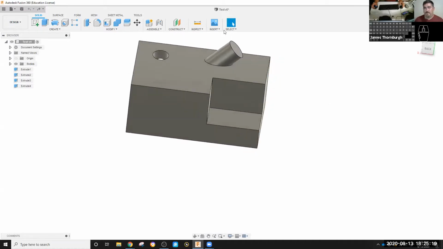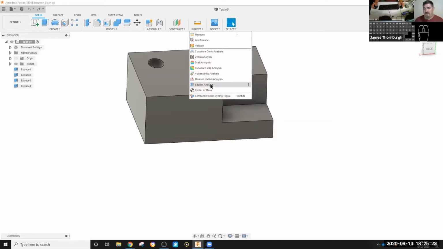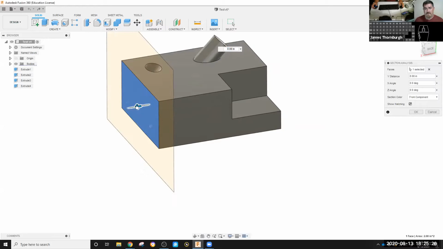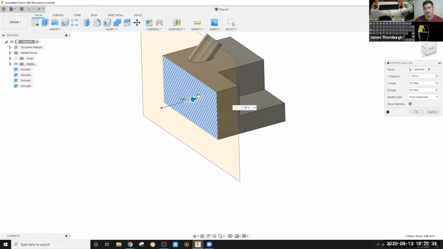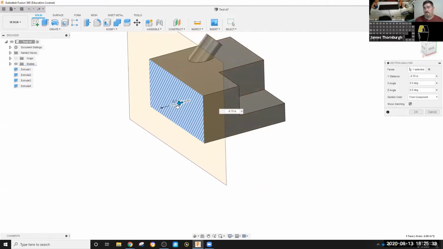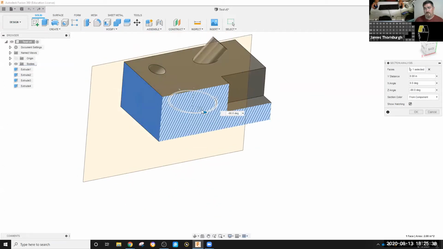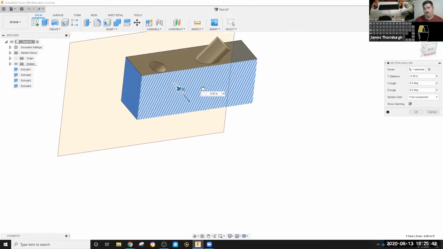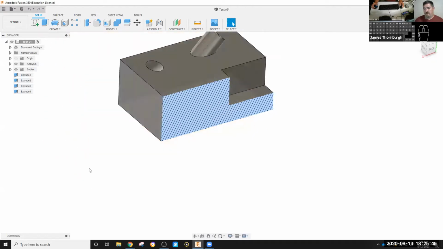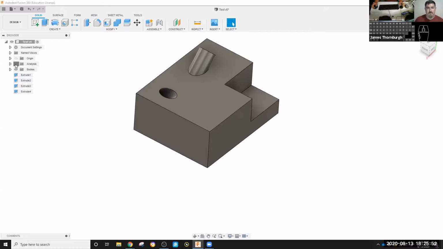So another good inspection tool is down here, the section analysis. So I click that and I click a face, and now I can cut into the part parallel to that face. I can also use these tools here to tilt and change direction and things like that. So if I do that and I say, okay, it's showing it cut. Now you can see in the browser that's added another entry called analysis. I can turn that off, turn it on.